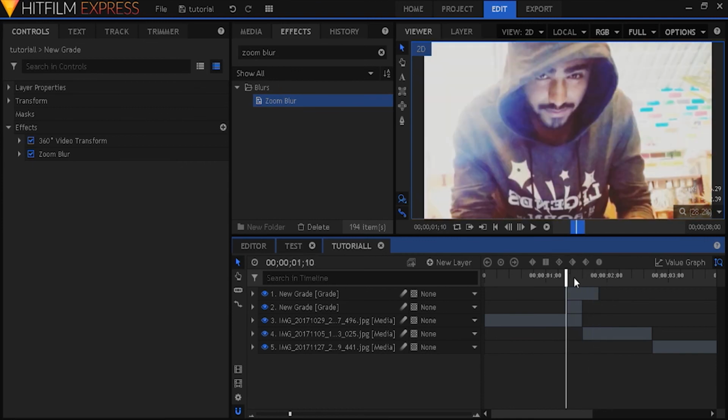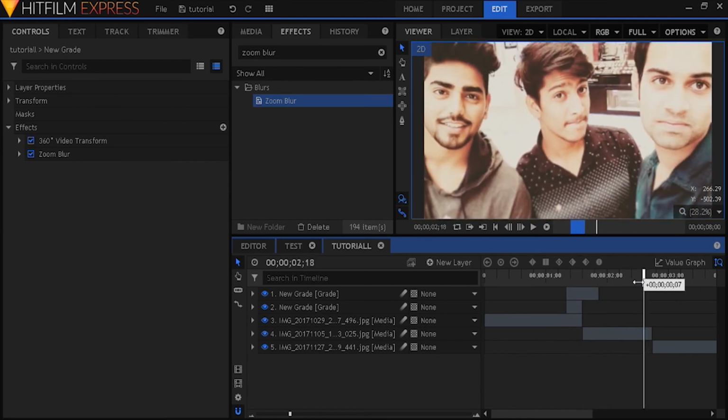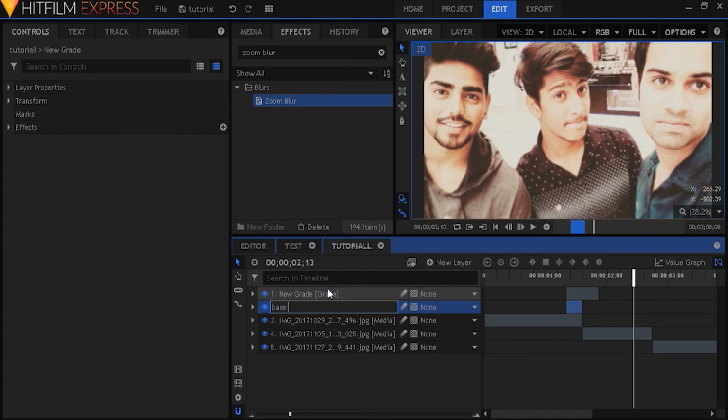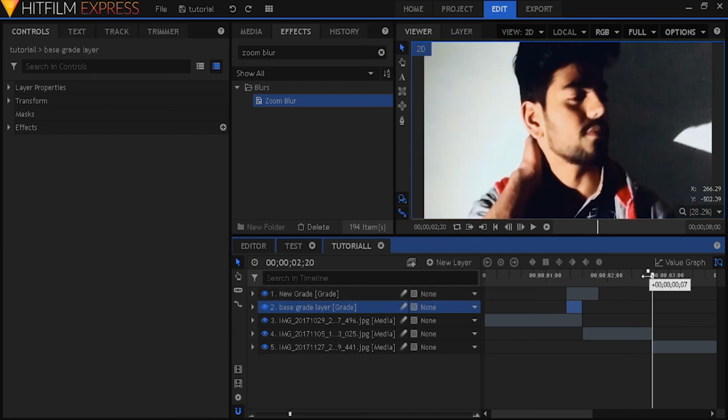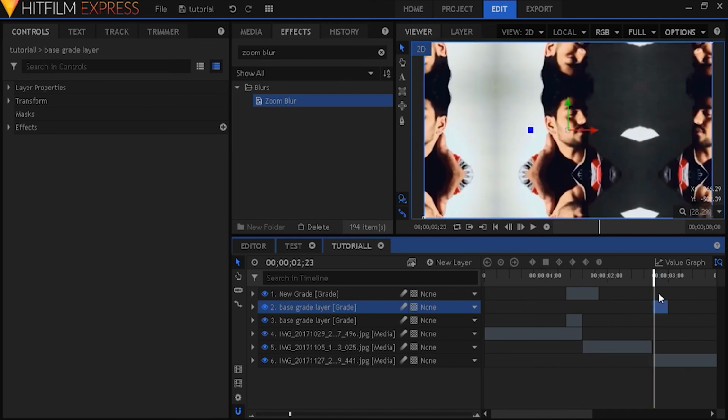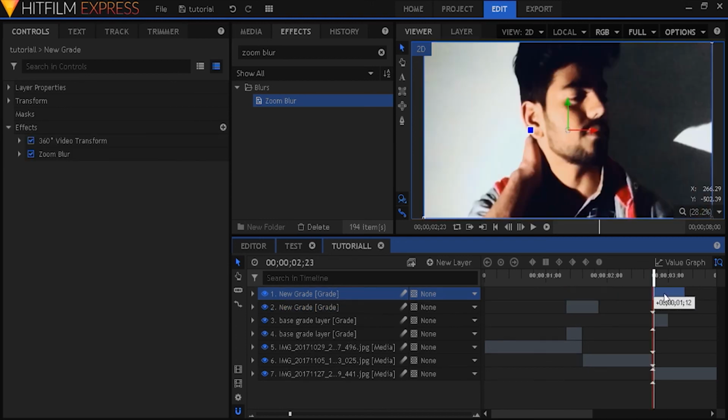I'm going to be creating a zoom in transition effect now. You just have to select the base grade layer. This is the base grade layer. You can even change the name. So I'm going to be creating a zoom in transition effect over here. I just simply have to duplicate this layer, Control D, and drag it till here. That's it. And I'm also going to duplicate the upper layer, Control D, and drag it till here.